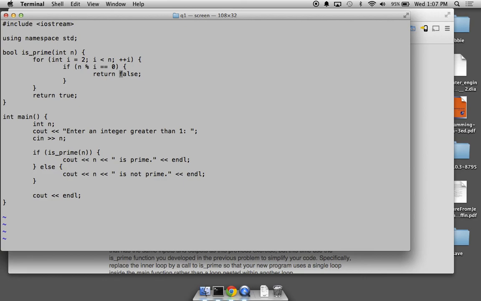the first divisor you're going to try is 2, because i starts at 2. Well, let's suppose we had 9. And 2 doesn't divide evenly into 9. So that means we'll return true. No, because we've got to try 3 next.